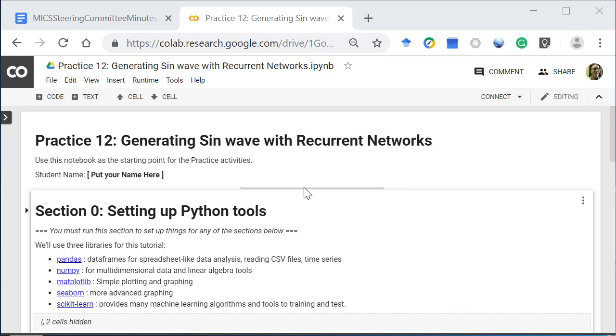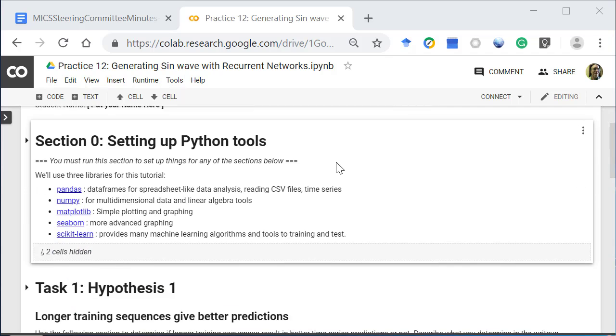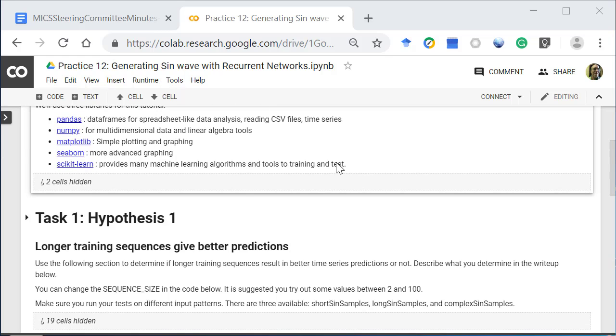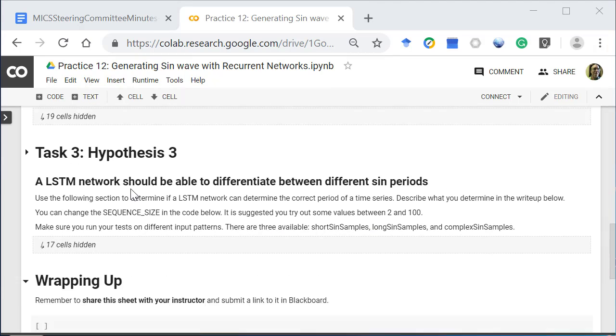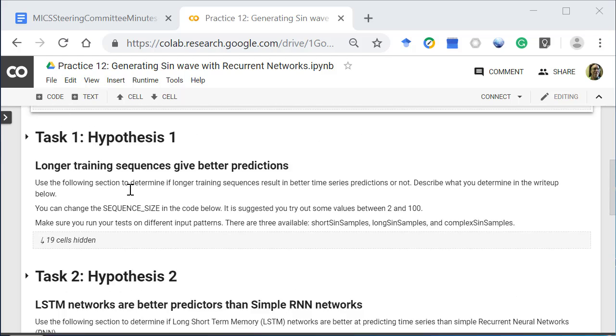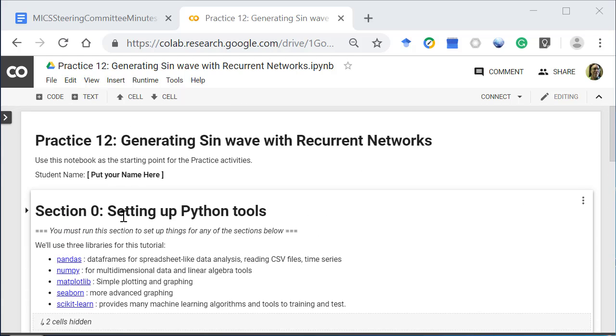So for practice 12, we're going to continue looking at recurrent neural networks, particularly long short-term memory networks, and their ability to generate time series by training them to predict the next point in a time series. This is broken up into three hypotheses here, and then an initial section for setting up things.